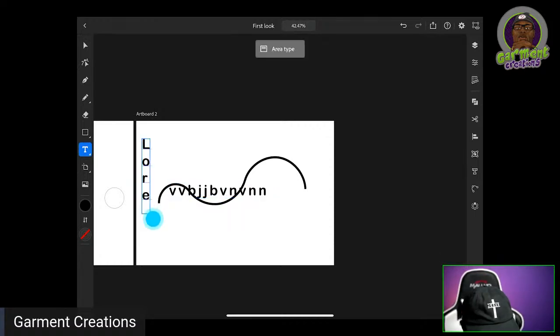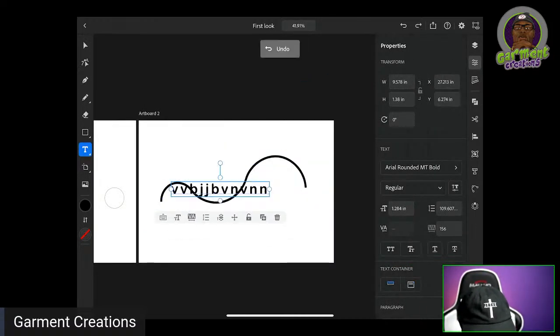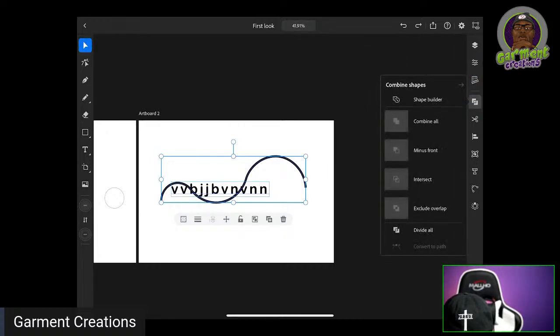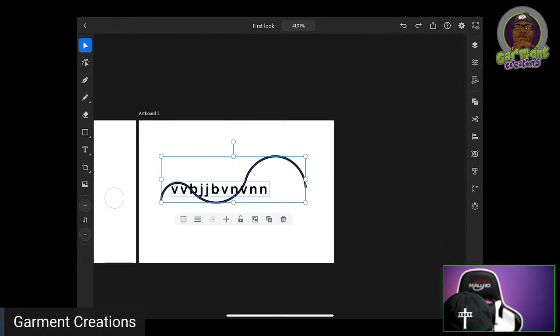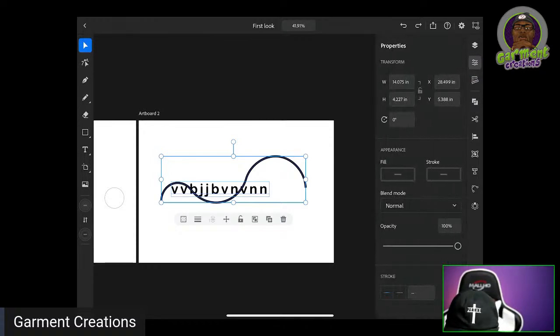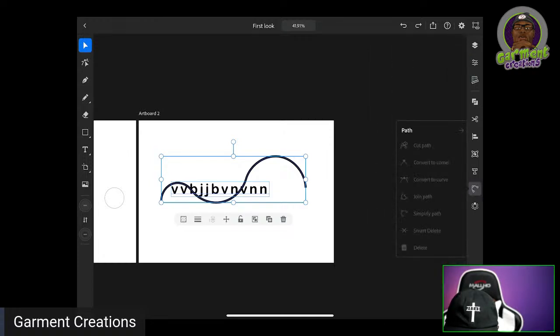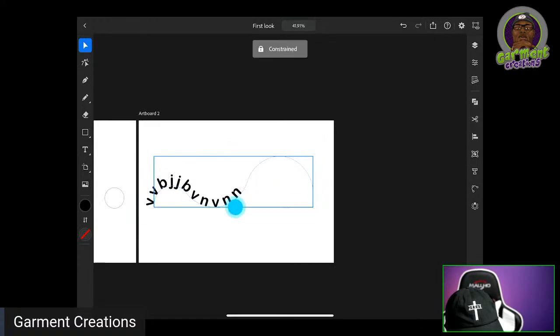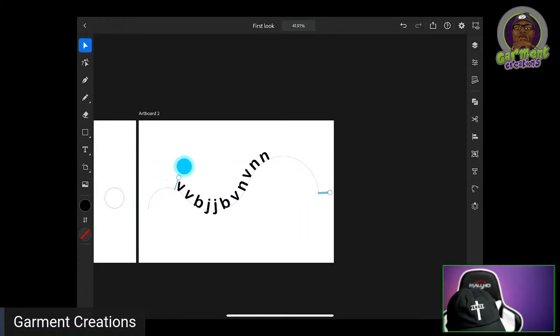So what I want to do now, let's see, how do we do this? That's not it. So let's go back here. Let's do this. And so what I'm going to do now, I'm going to hit the T button and then text on path. So you see now the path that we had, I was able to get my text on there.